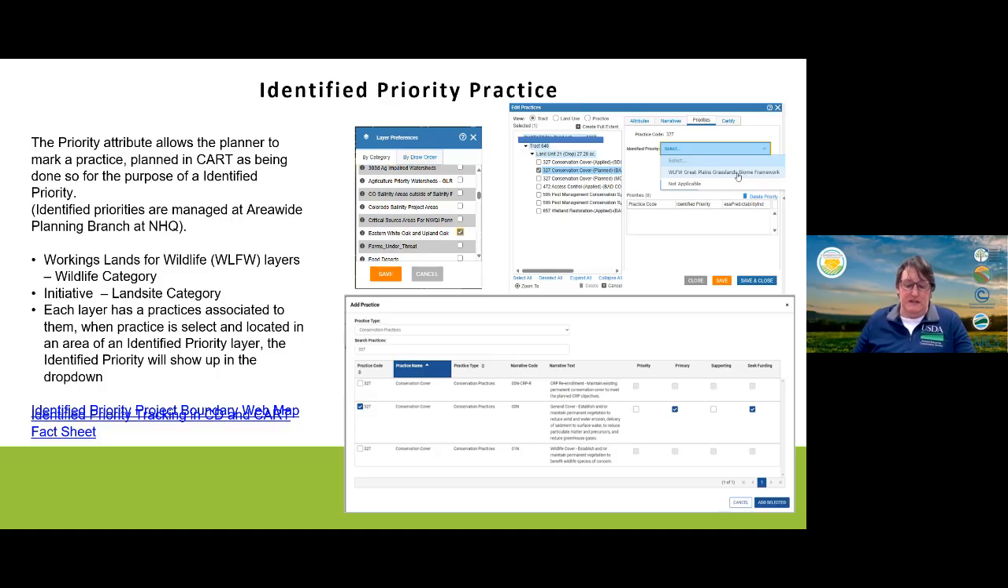So first off is the identified priority practices. Like I said, Jennifer kind of hit on this already. CD and CART have the function that allows the users to link individual conservation practices with identified priorities that they benefit. And then this offers an efficiency to attribute all linked practices to multiple priorities that they benefit, regardless of the funding source.